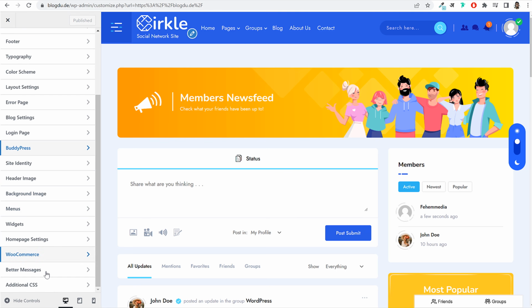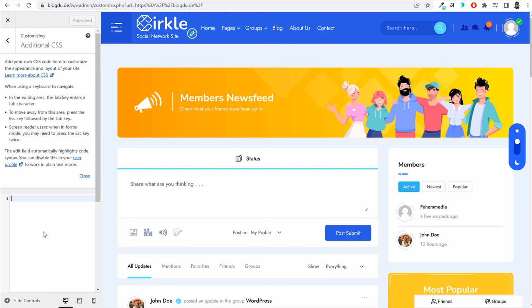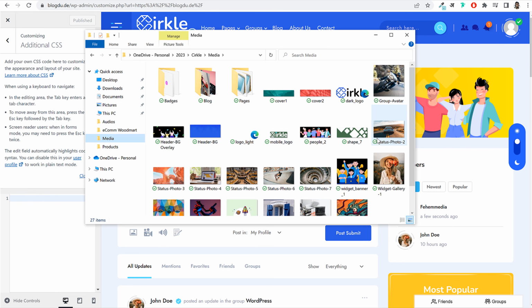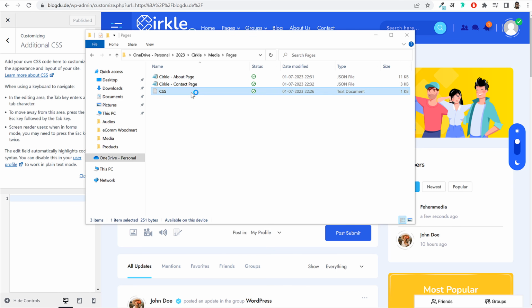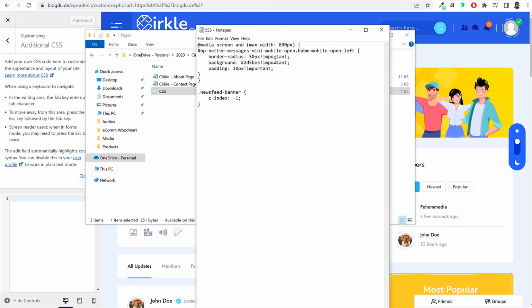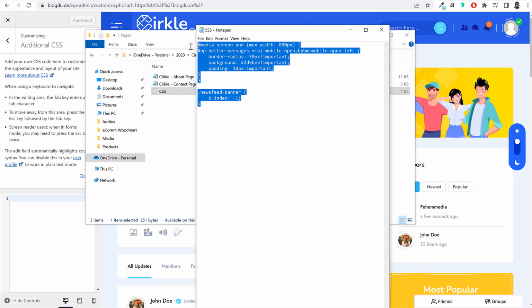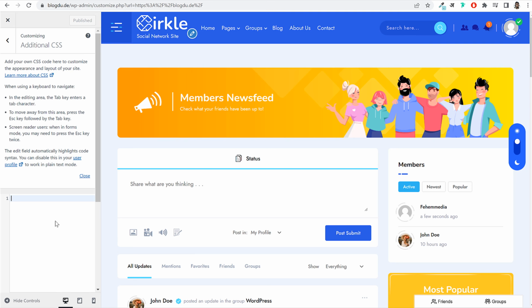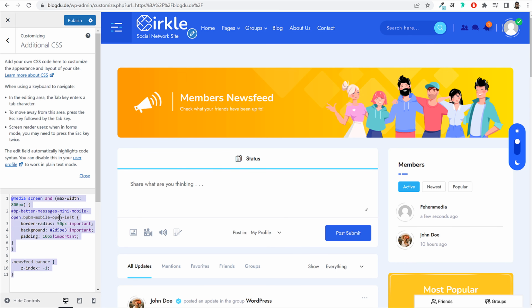Now finally we have this CSS. So click on additional CSS and go to media folder, and under media folder open the pages folder and open the CSS file. Once you open the CSS file, this is how it will look. Copy everything from here and just paste it in this box. Let me first delete this, and let me show you what this will do.